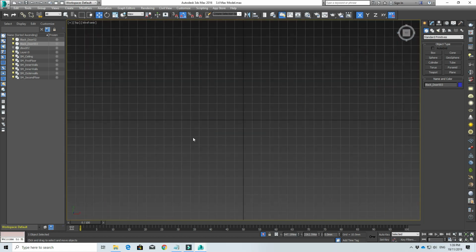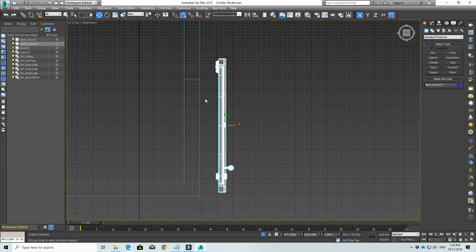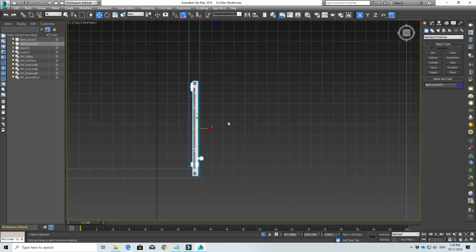Oops. So it seems like I have done this a bit wrongly. It's okay, we can always make adjustments to this. So let's make adjustments to this.